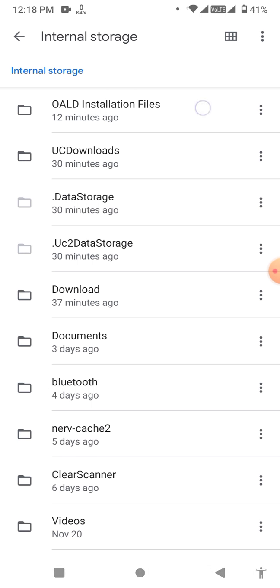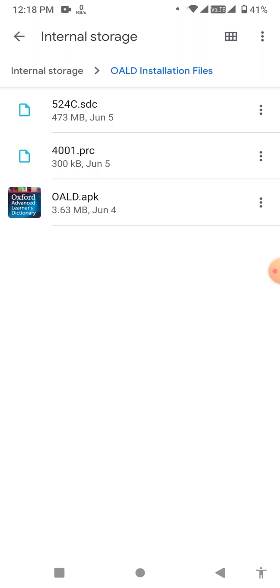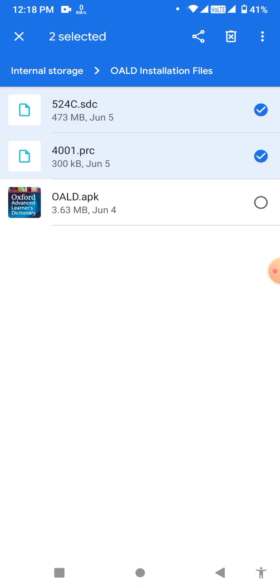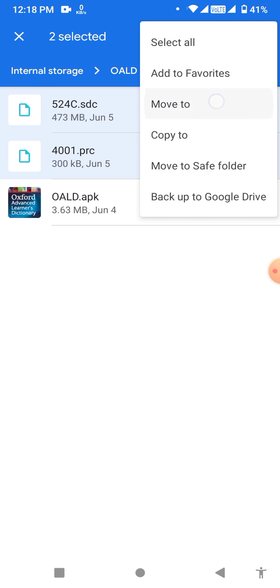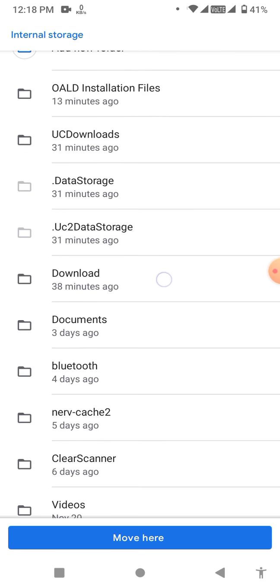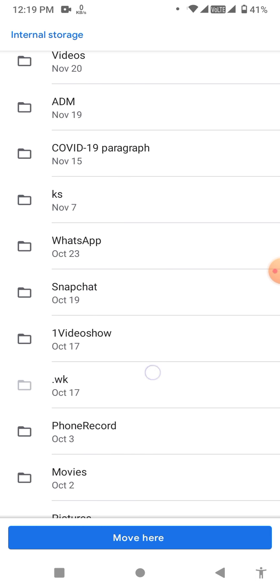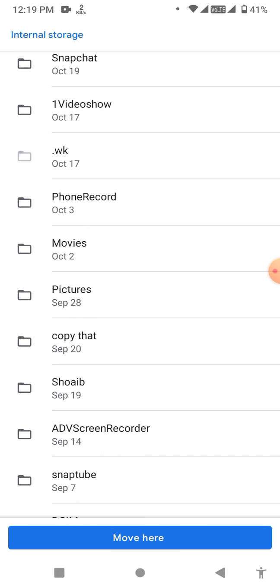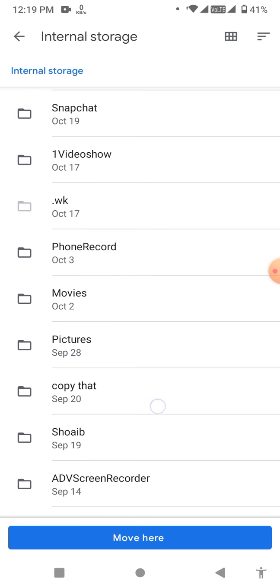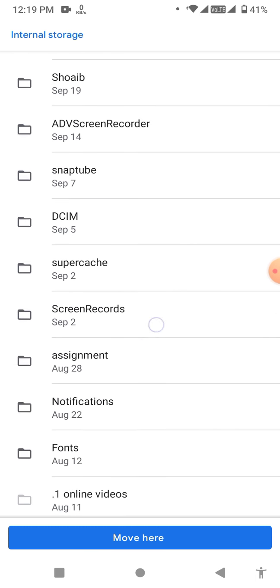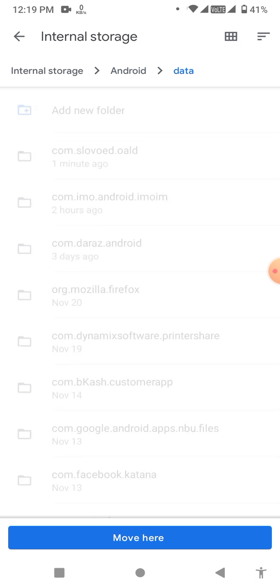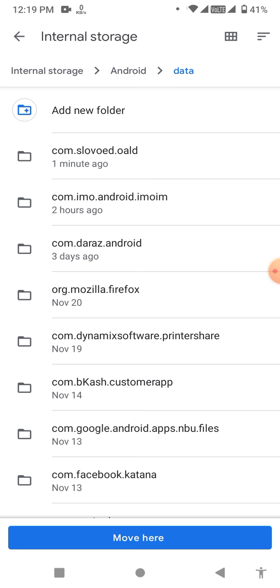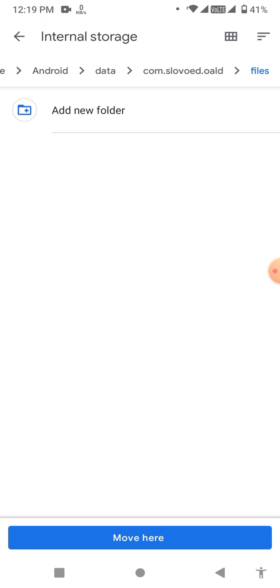Here are 3 files, and I give all of these files in the video description. So now after downloading these files from the video description, you have to move them. Here, move to internal, then you have to go again to where you have created the folder named files. So again you have to go to Android folder, and then data, and then com.slovoed.oald, and then files, and then paste here or move here.